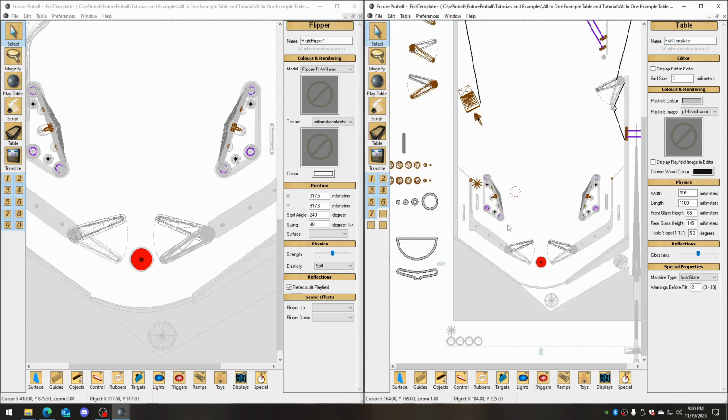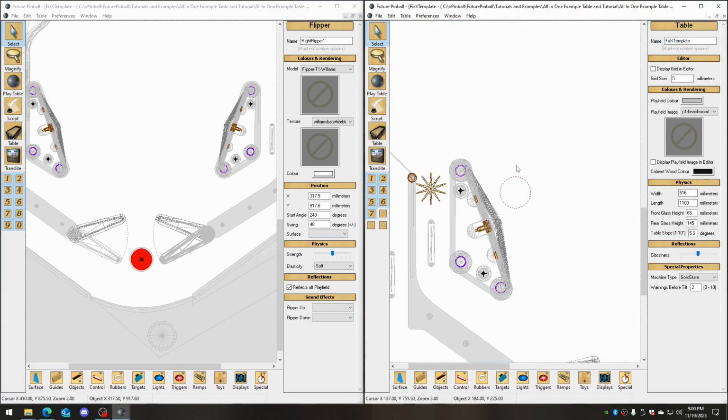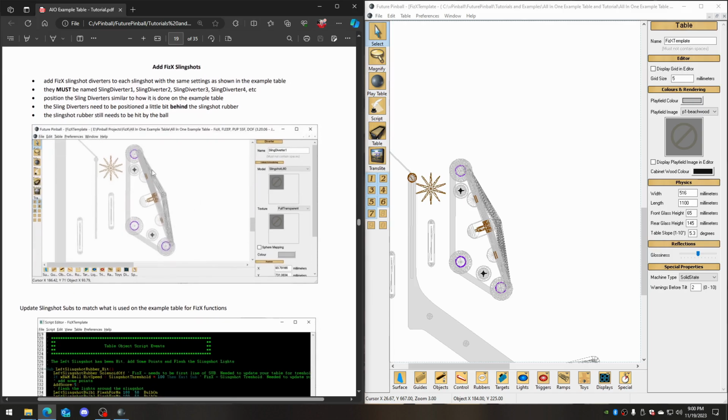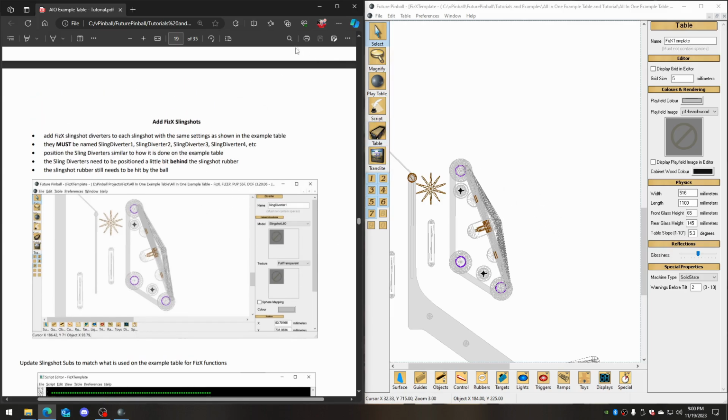So what we do here is add the FizX items that we want onto our new table. In this instance, we're going to be doing the sling diverters. The sling diverters are new. They're basically two diverters that are going to act like our sling instead of having the rubber do the action, because the rubber is what doesn't work very well. So we're going to update the slings with the new diverters.